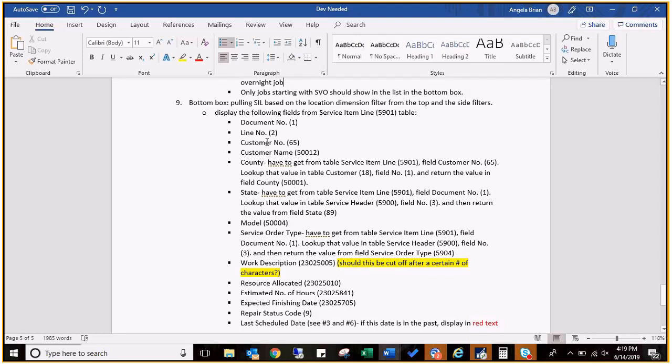Most of them are at the service item line level. A few of them, county, state, service order type, are not. And then the work description can get pretty long and hairy, so we have to decide if we want to truncate it at a certain number of characters to be displaying in that bottom portion. It can be sentences long.